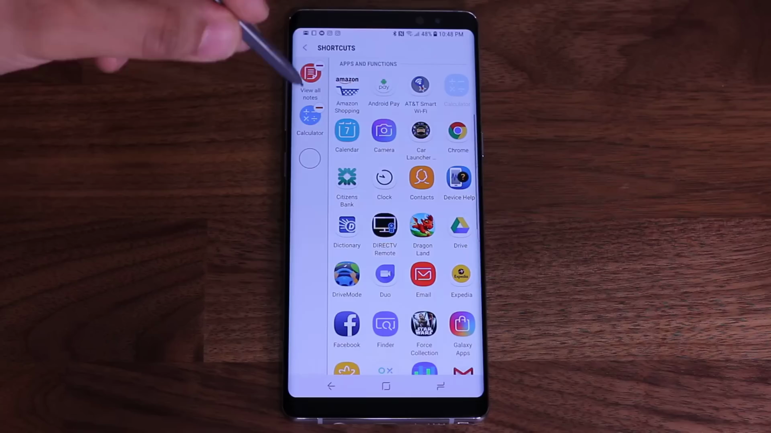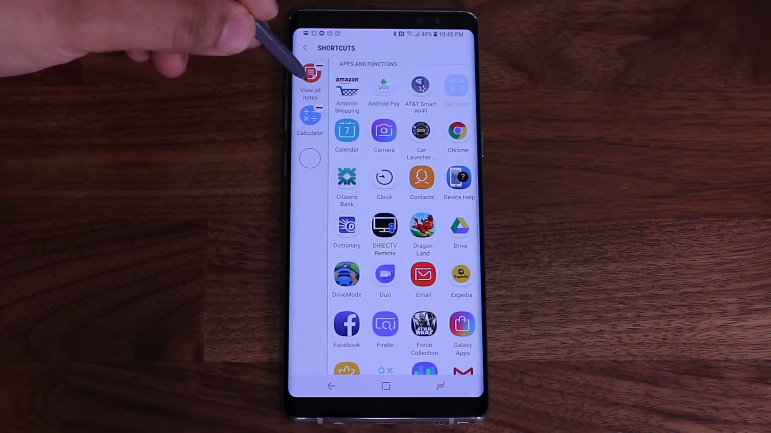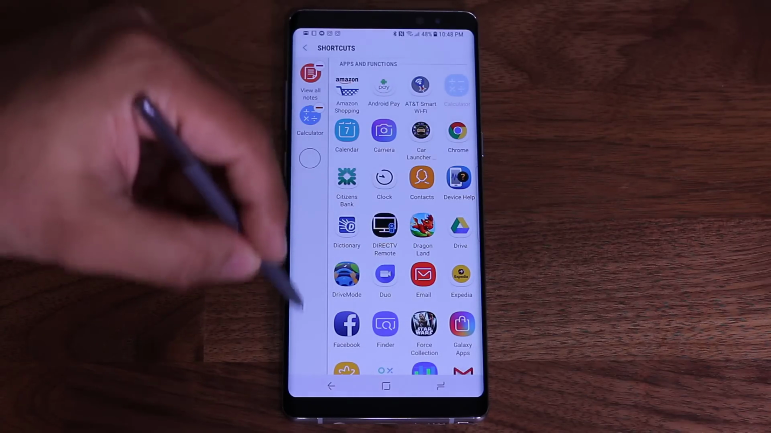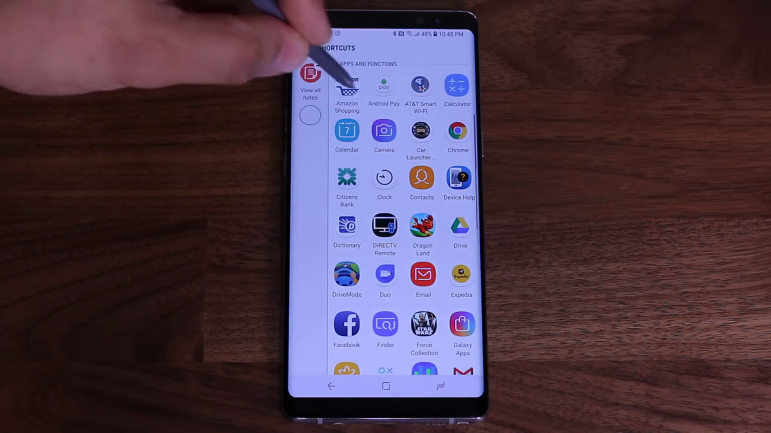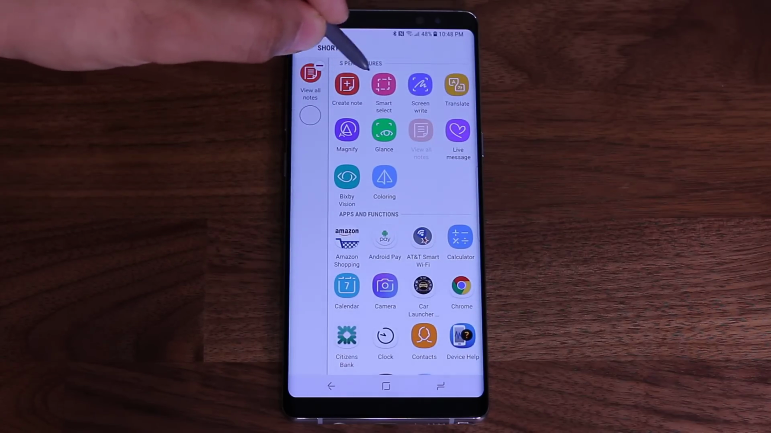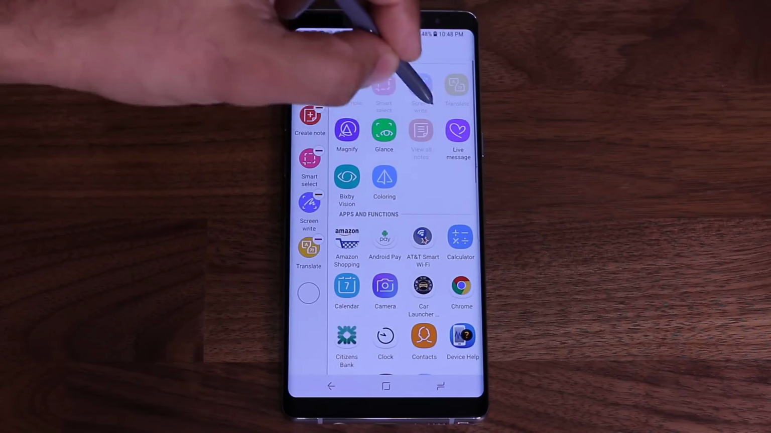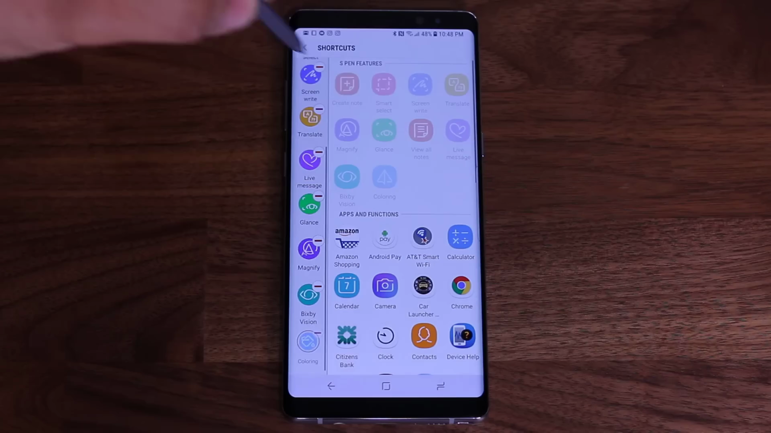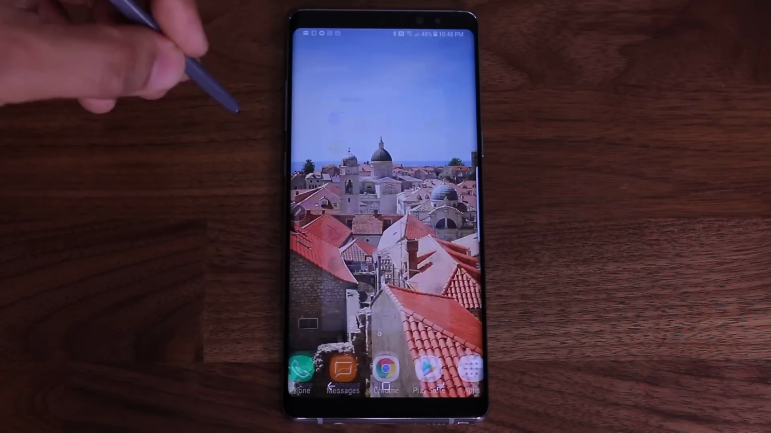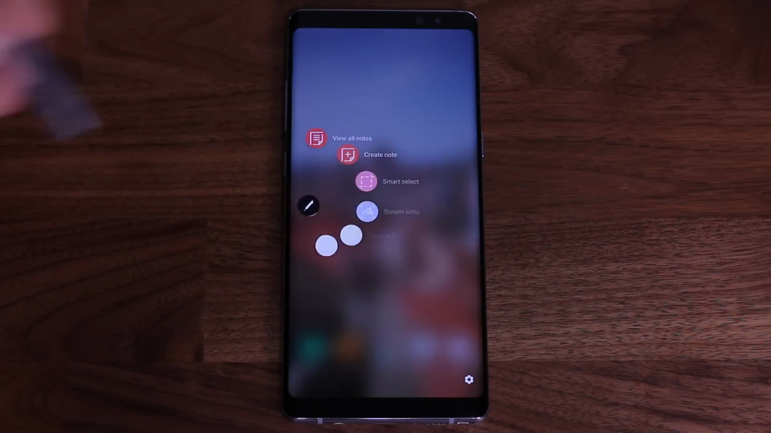Now the one thing I need you also to know is the maximum amount of settings you can put onto the air command are 10. So I'm going to take all these off. I'm just going to put back all the air command options, the unique S Pen features, so we can take a look at all those guys. Okay, so let's go back out. And let's see what we have here.